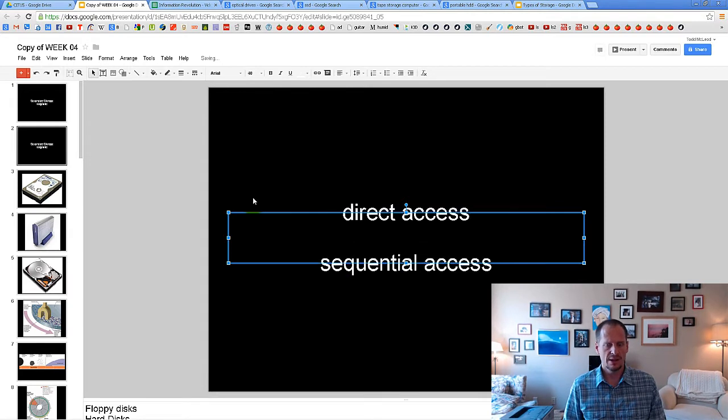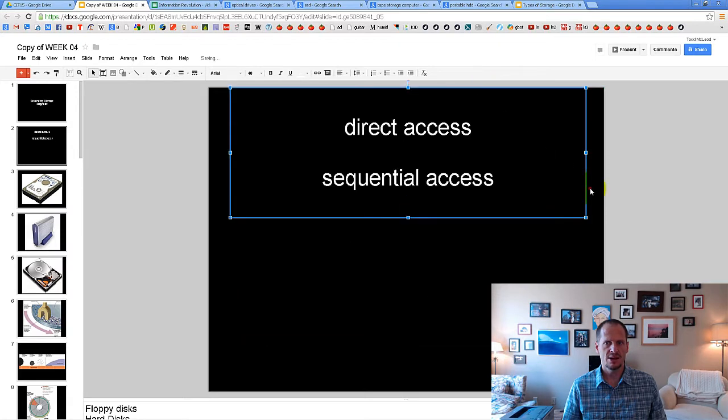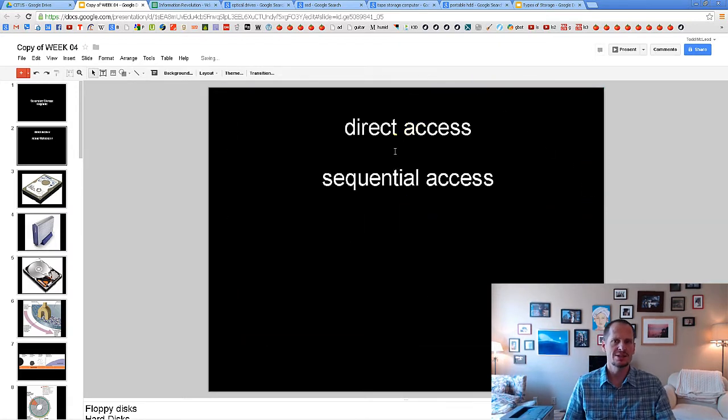Well, what does that mean? With direct access, we could jump directly to a piece of data on the platter, right? So on a hard disk drive, just kind of positioning that. On a hard disk drive, we have direct access to any piece of data anywhere on the hard drive. With sequential access, we have to go by all the other data first.